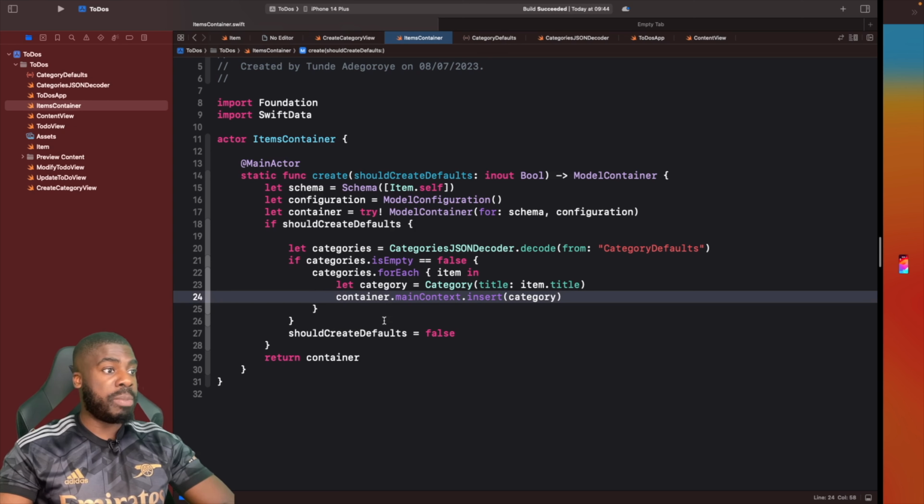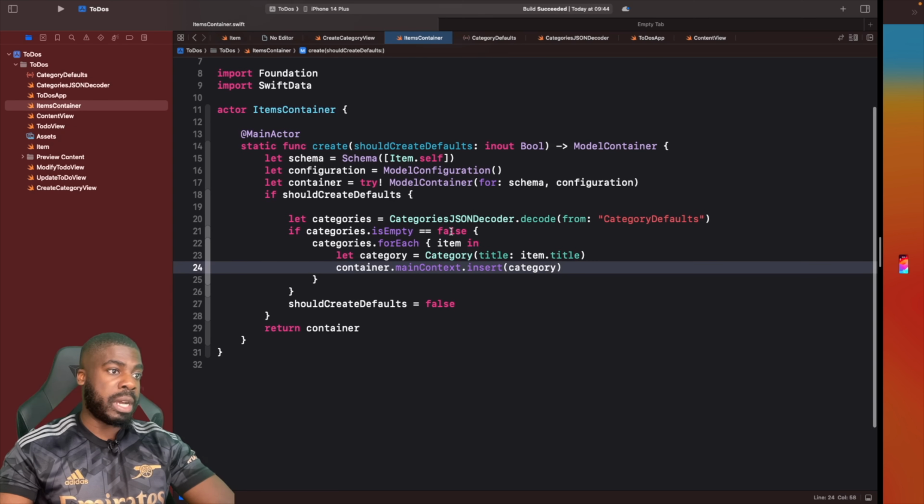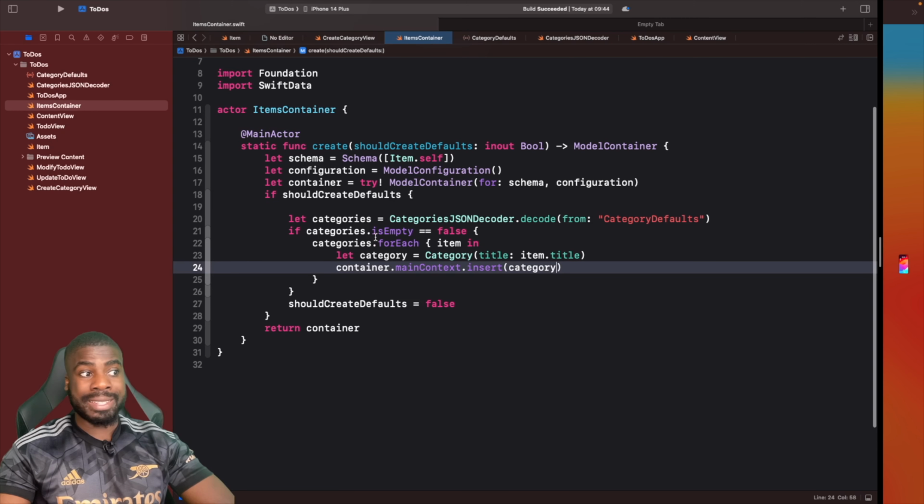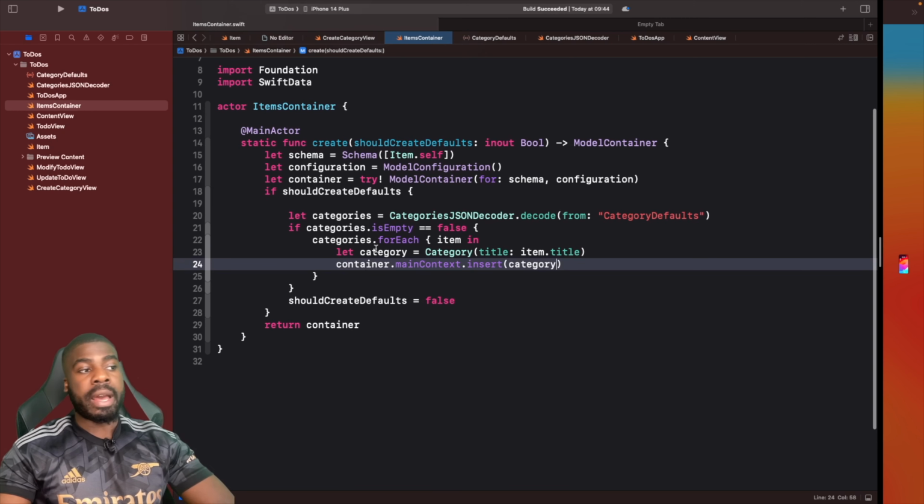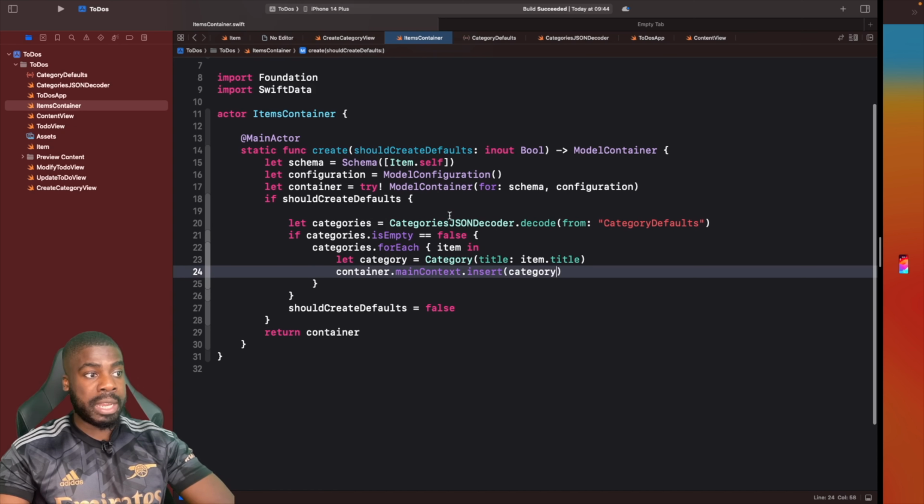So now we pretty much have everything handled. We're decoding our JSON file locally. We're making sure that it's not empty before we execute any of this code. And then if it is not empty, we'll loop through all of the categories within this file, map it to our model, and then inject it into our context.